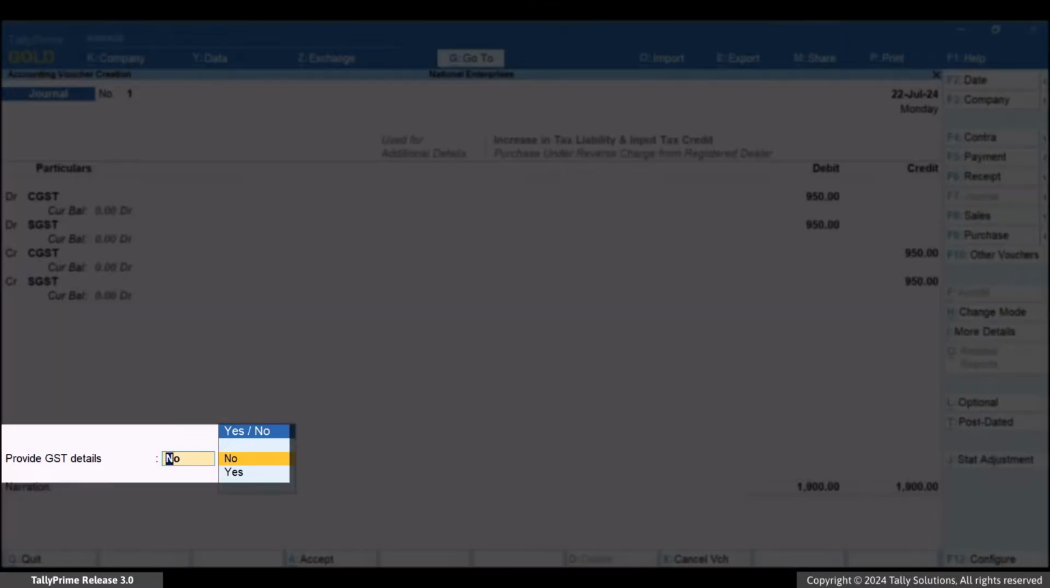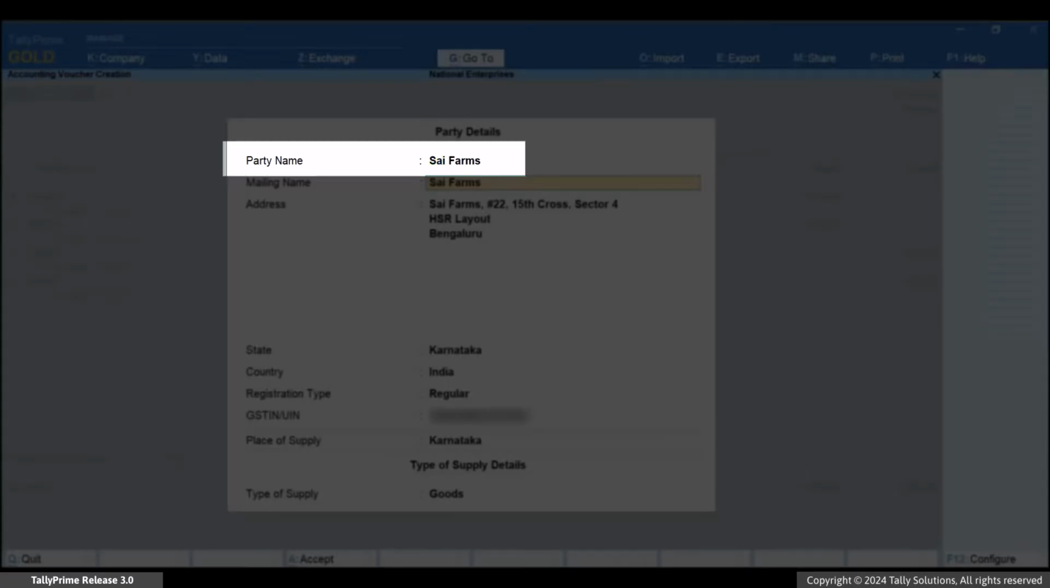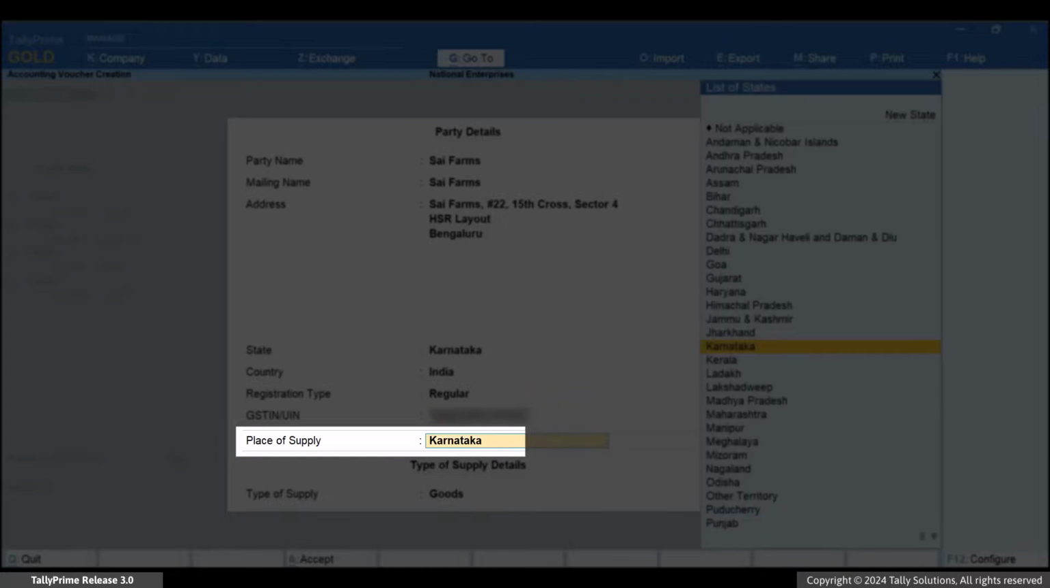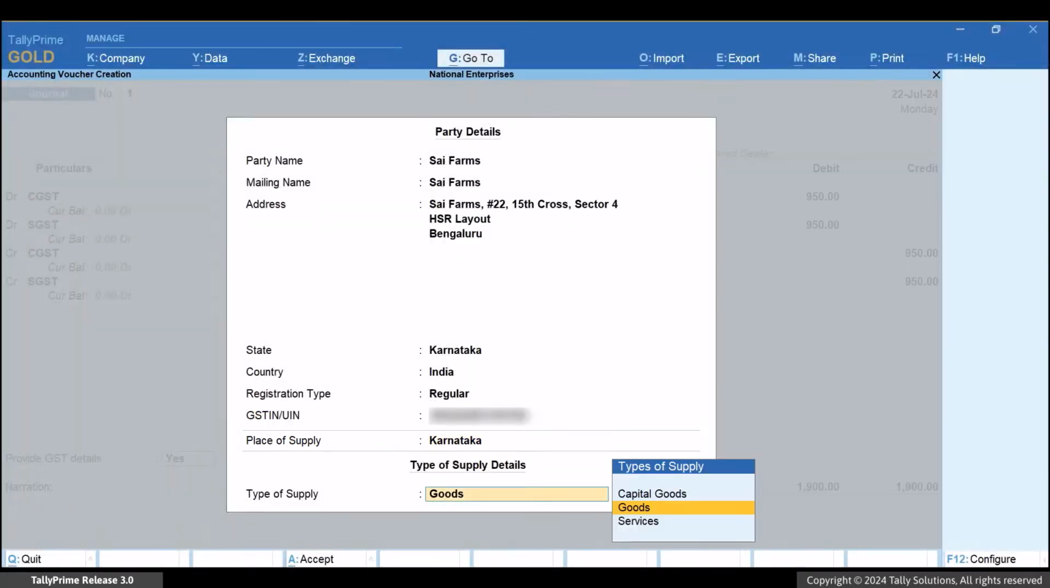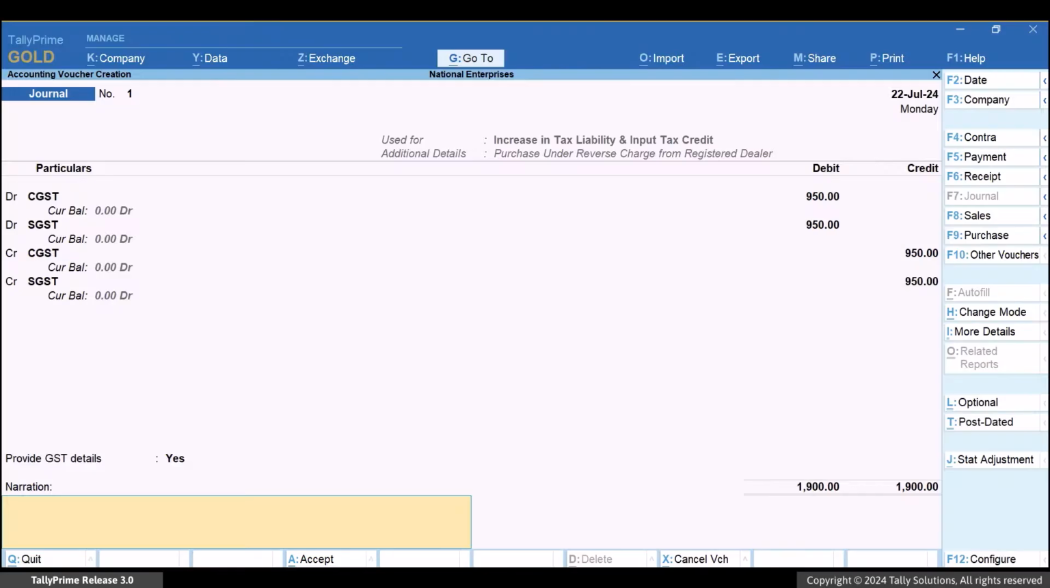Now, set Provide GST Details to Yes. In the Party Details screen, select the party name and the place of supply. Enter the other necessary details and press Ctrl-A to save the voucher.